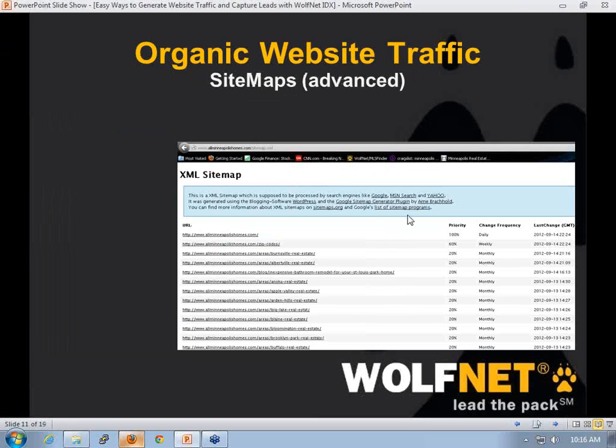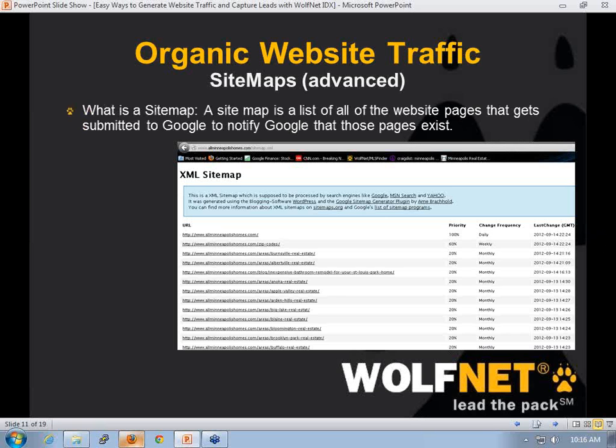Okay, so on to sitemaps. Now this is something that you don't really need to take notes on because we set you up with this automatically out of the gate when we build one of the main real estate network websites. Essentially what a sitemap is, it is a list of all the website pages that get submitted to Google to notify Google that those pages exist.